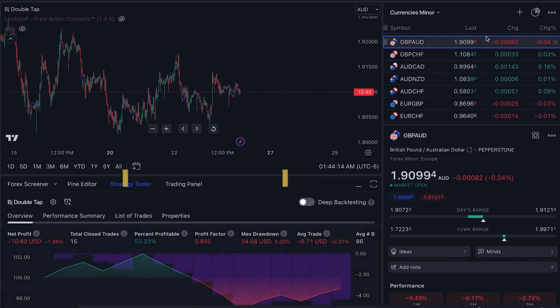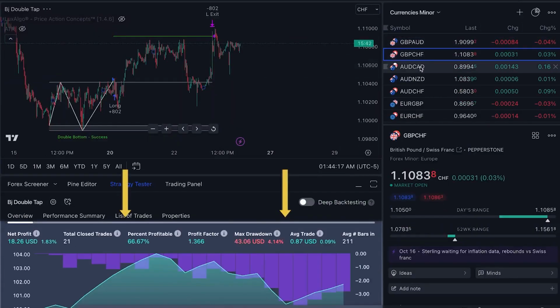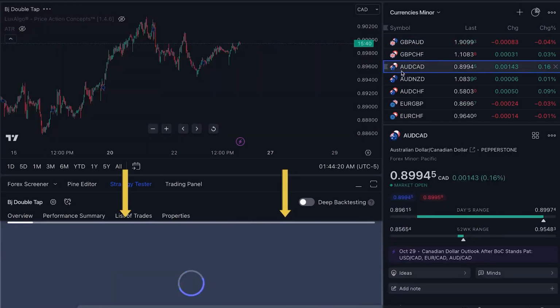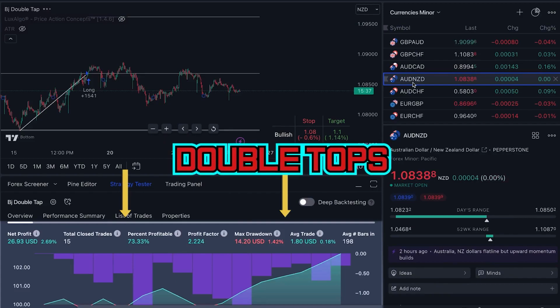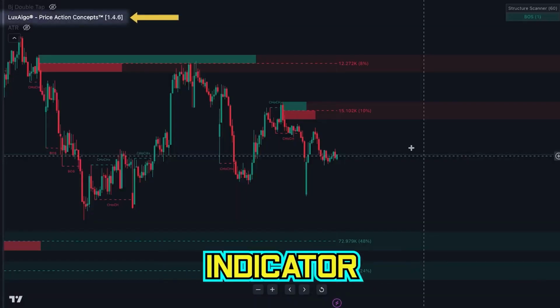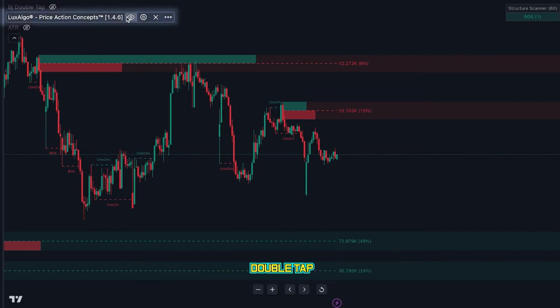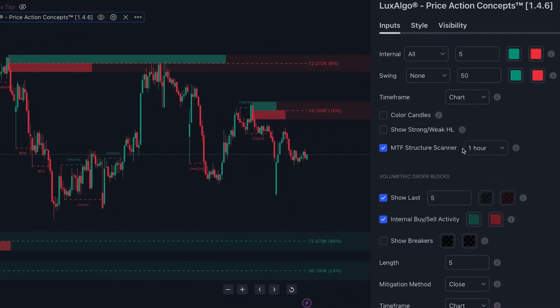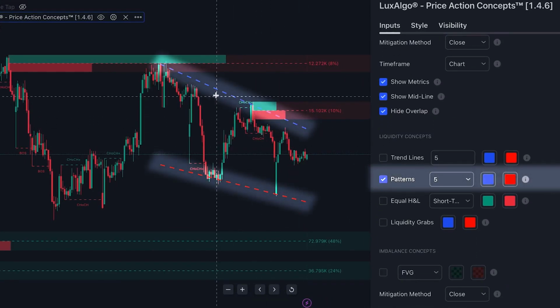It's very important to remember that before taking trades, you need to find an asset that is showing good performance with the double tap indicator. Even if you customize the features to only take double tops or bottoms, you can also use the price action concepts indicator to detect several other patterns automatically that are not covered in the double tap indicator. Just go to the settings of the price action concepts indicator and enable patterns.